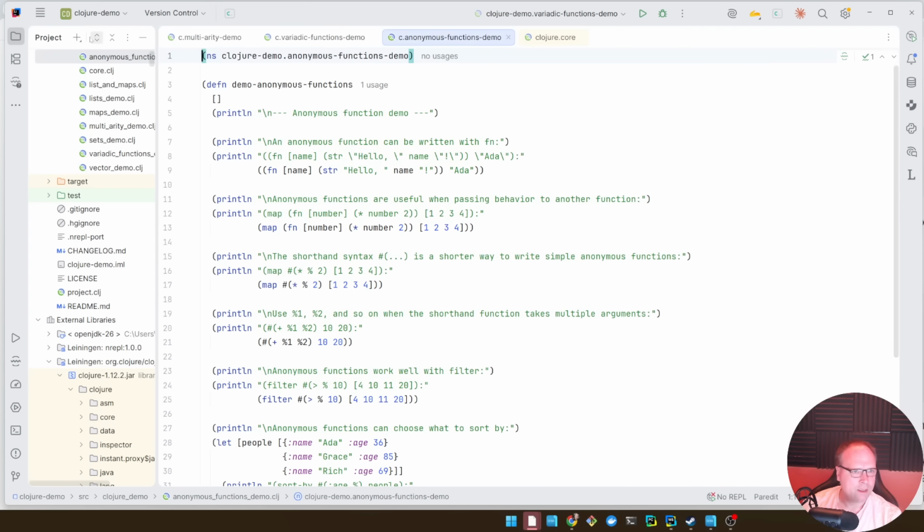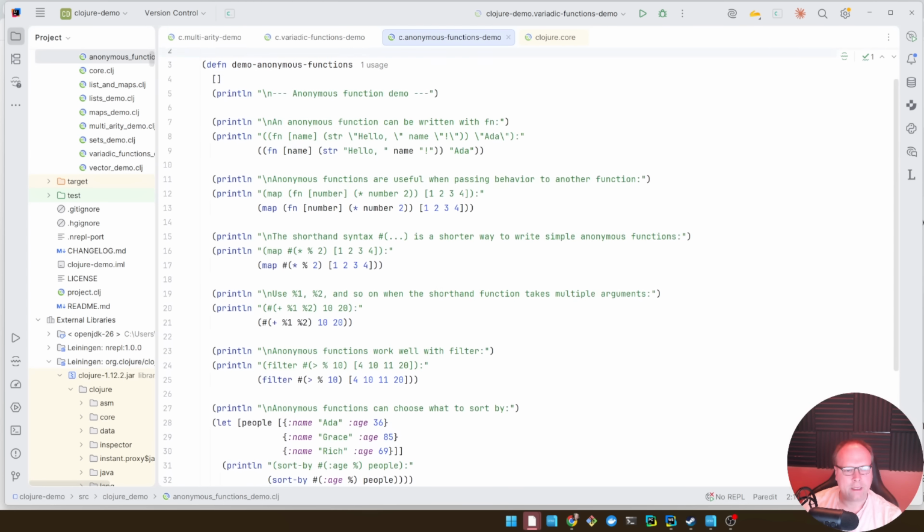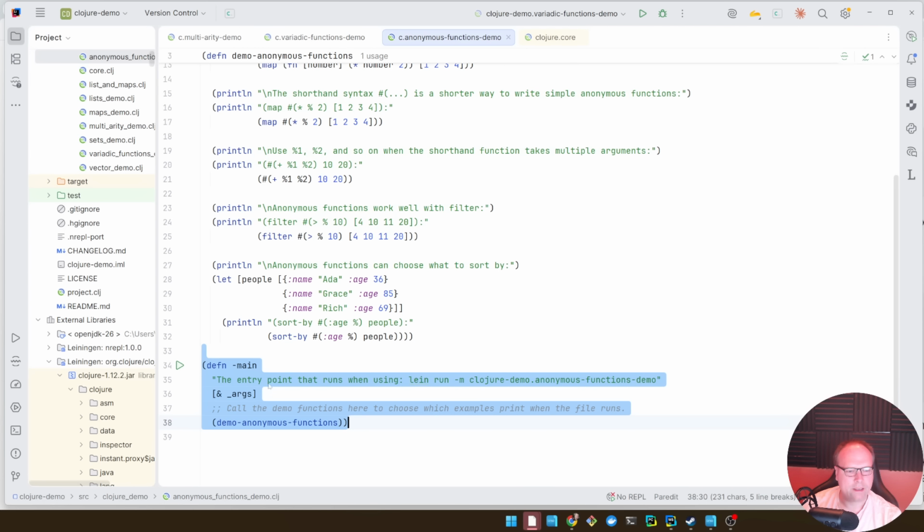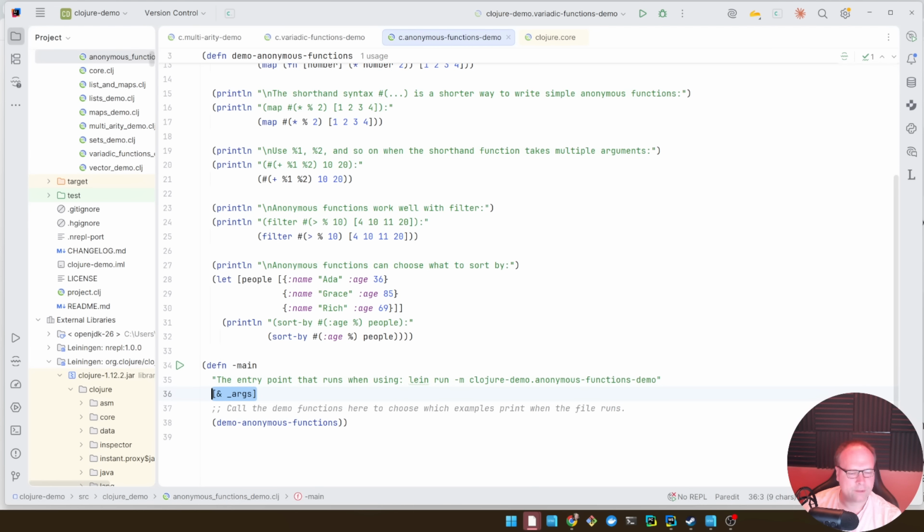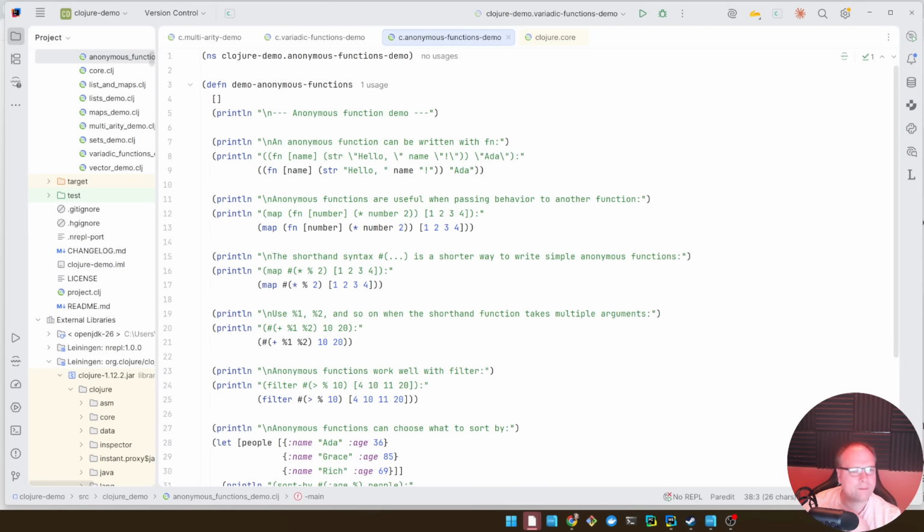So here we have the anonymous function, and I have a main at the bottom right here. You can see it is variadic, because we can have as many arguments as we want to, and -main just means that this is something that you can run. So -main is something you can run, and it takes any number of arguments. This is the docstring, and whenever you have round brackets, you call something like this. So I'm calling my demo anonymous function, which we have right here. This function has no arguments or parameters, so you cannot pass anything to it.